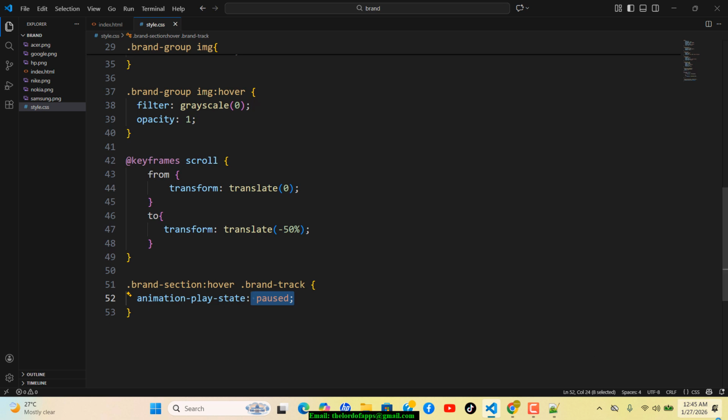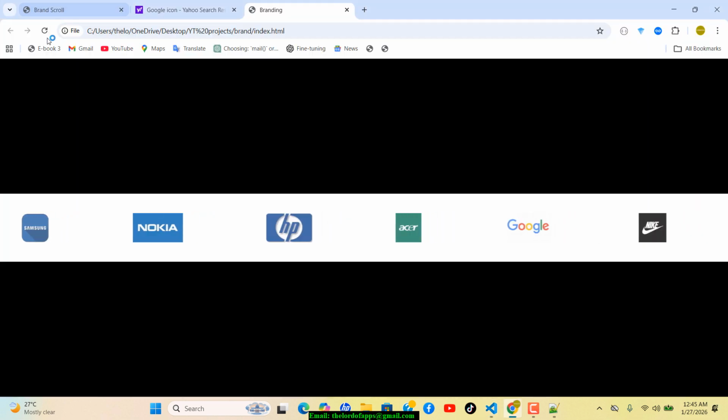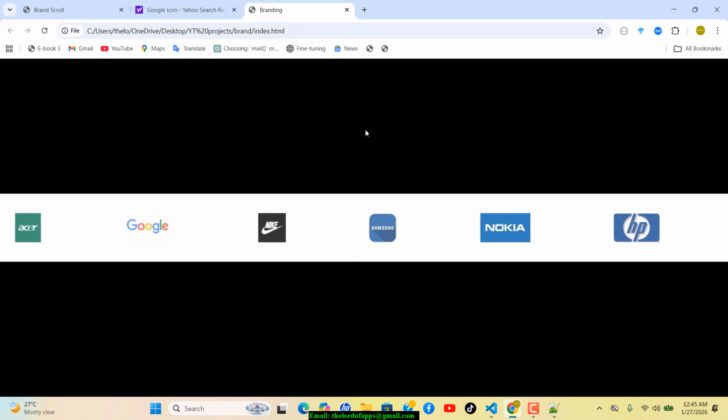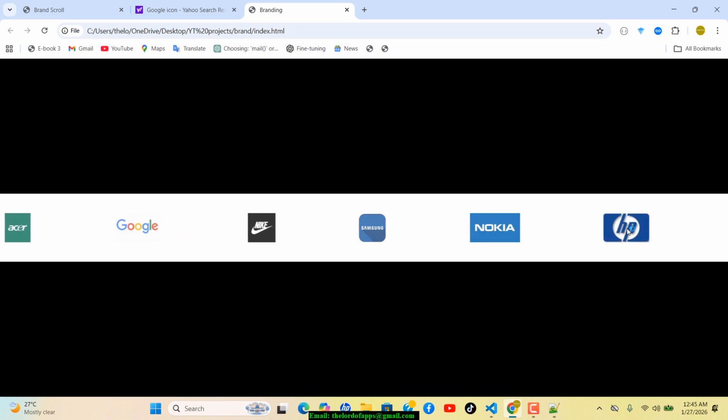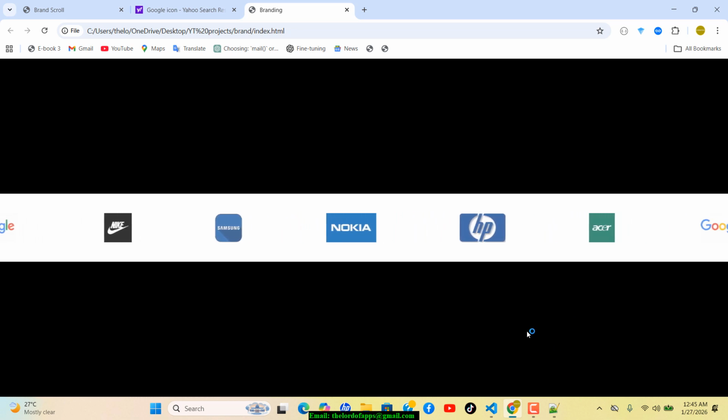So let's save the changes. Then if you go back to the browser right here and refresh, it's still going to be scrolling, but once you bring your mouse close to this white container right in here, it's going to just pause. All right, and when you take it away, the animation continues. So that's just what it is.